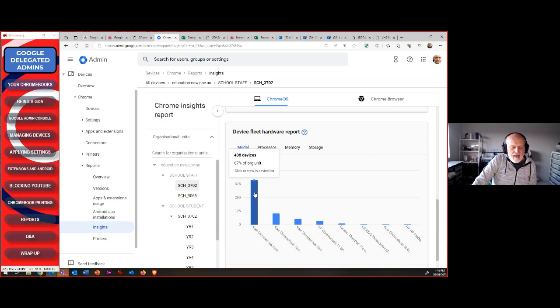You can get a breakdown of how many different models you have. So there's Acer, HP, Lenovo. They've even got Lenovo ThinkPads. So this school has some Google Flex devices enabled at their school. That's pretty much it from me for the Google Admin console.